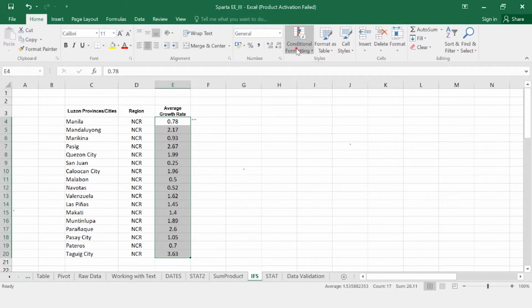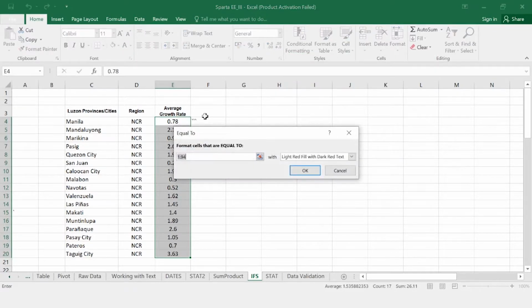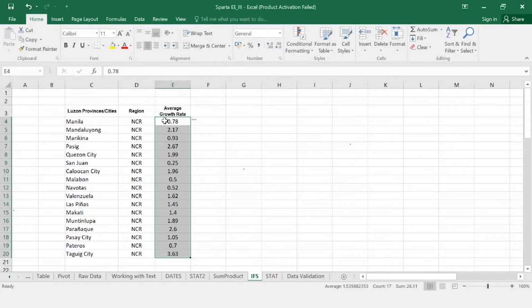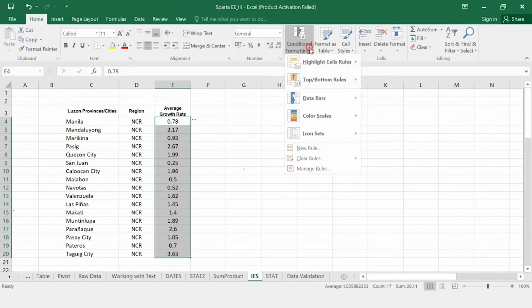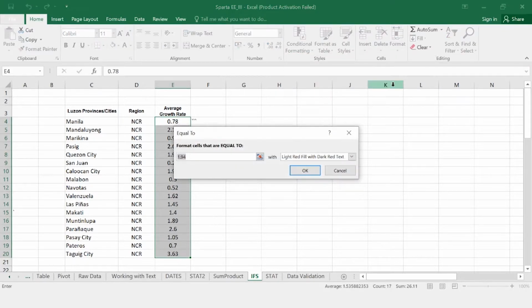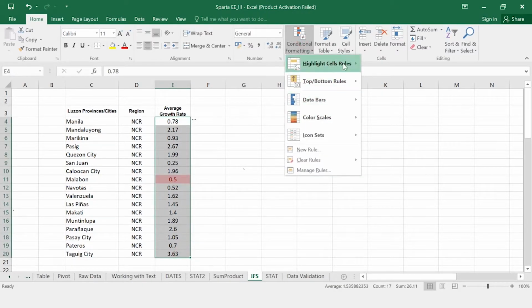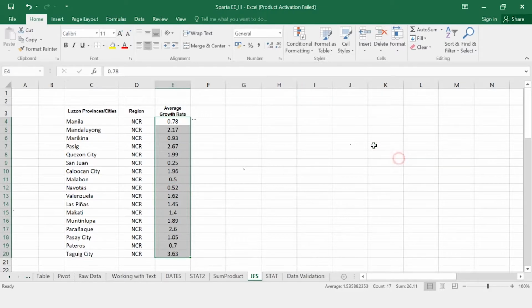Same goes for less than and equal to. You are asked for one value that matches your selection, and then in this case there's no value that matches 2, but if we pick one, let's say 0.5, we can easily see that there is one entry that is equal to 0.5. So again, let's clear the rules.